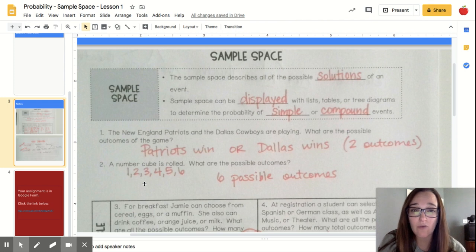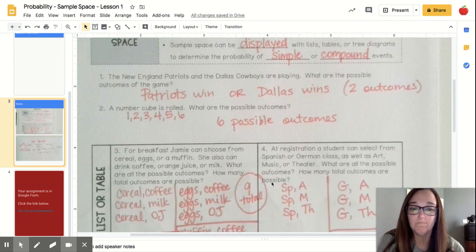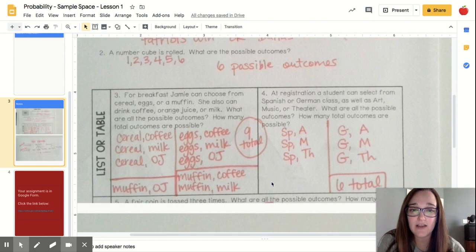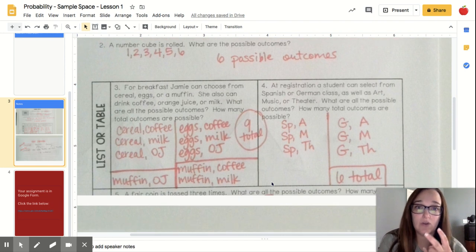Another simple event would be rolling a number cube. That's just a dice. Anytime you see the words number cube, that's a dice. So there's 1 through 6 on a dice, and so the possible outcomes, there's 6 possible outcomes. A compound event is when you have two things going on, or it could even be 3 things, 4 things. For this, we're just going to do 2.